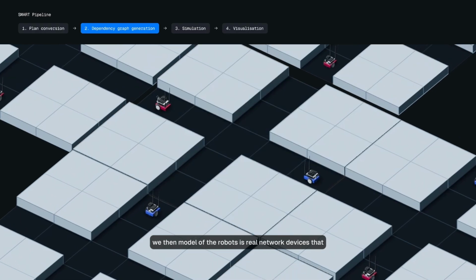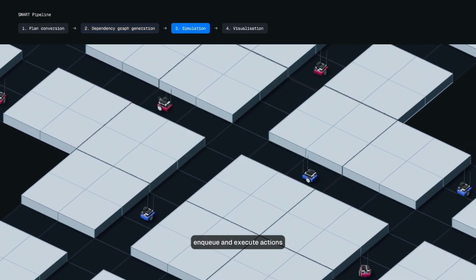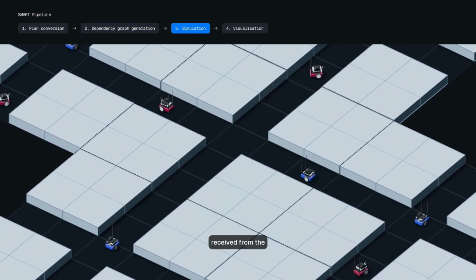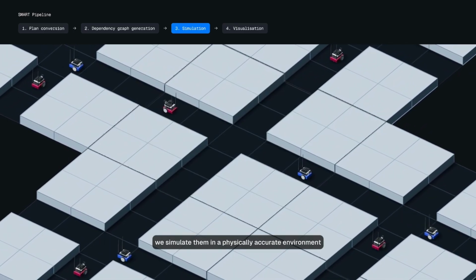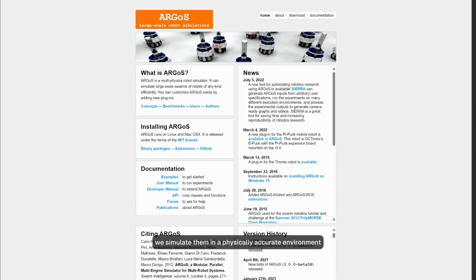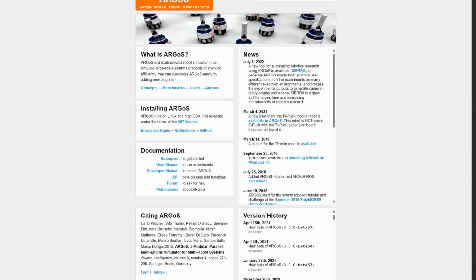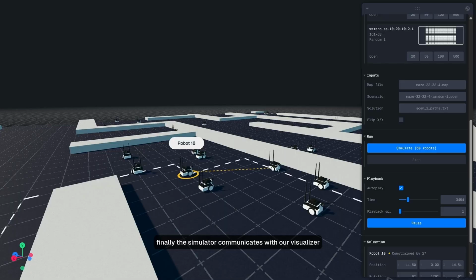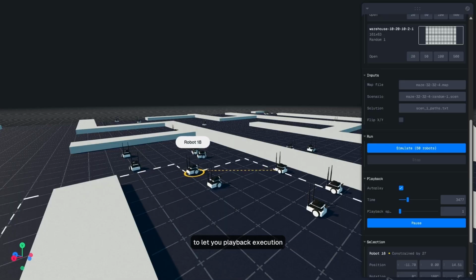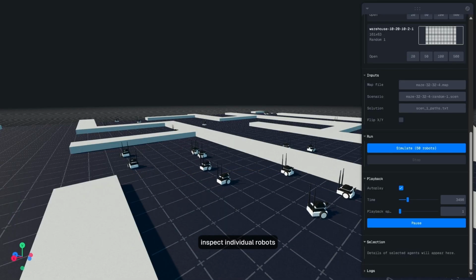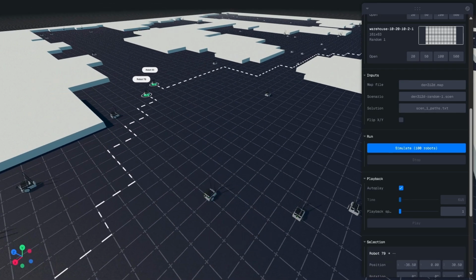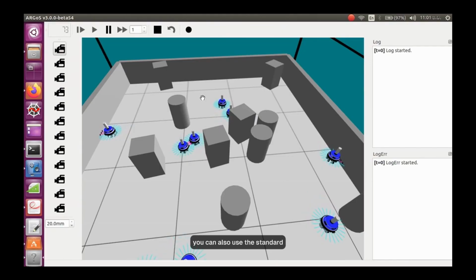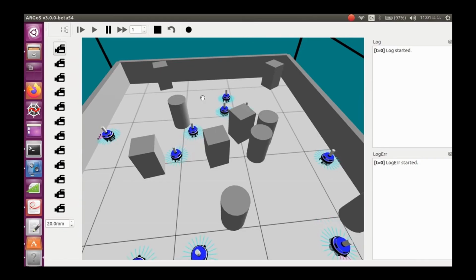We then model the robots as real network devices that enqueue and execute actions received from the execution monitoring server via RPC. We simulate them in a physically accurate environment provided by Argos. Finally, the simulator communicates with our visualizer to let you play back execution, inspect individual robots, and analyze how your planner performs with physically accurate robots. If you're running locally, you can also use the standard visualizer that comes with Argos with the flip of a switch.